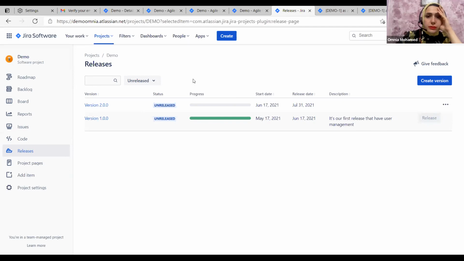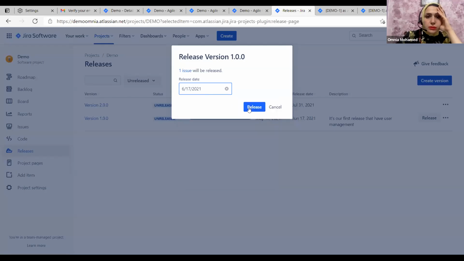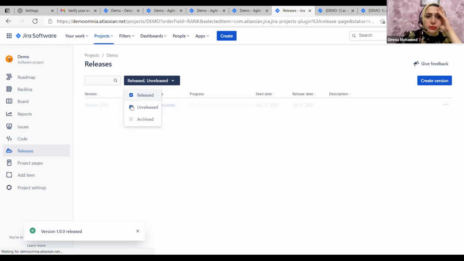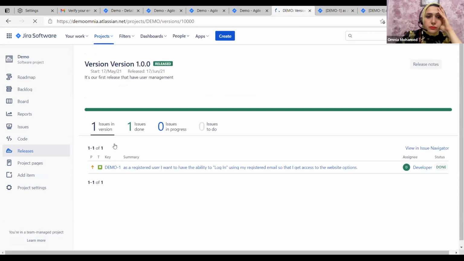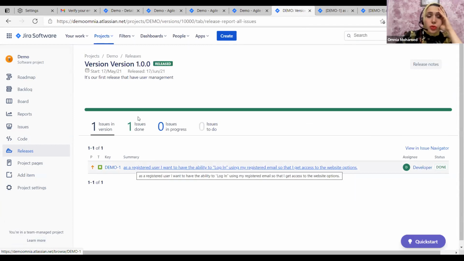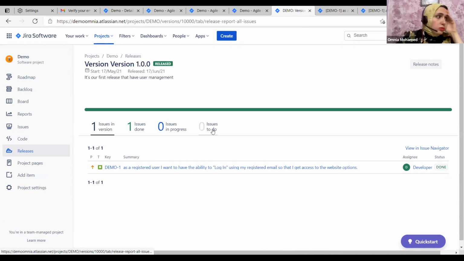If I make it release, it will ask me for the release date. If I say now, it is today, it will be released and moved to the released versions. So now this software is released and contains the following user stories. If we have more versions, it will show here the status: who is to do, in progress, and done.